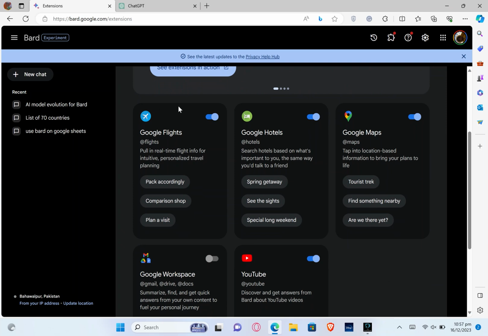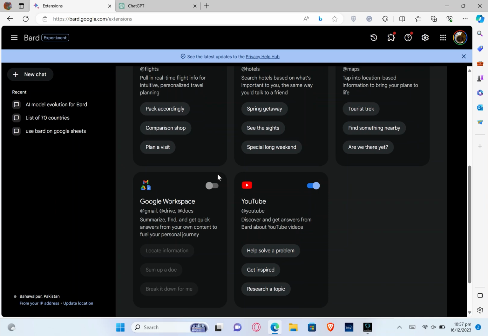In Google Flights, you can pull in real-time flight info for intuitive, personalized travel planning. With Google Hotels, you can search hotels based on what is important to you, the same way you would talk to a friend. With Google Maps, you can tap into location-based information to bring your plans to life. From Google Workspace, you can summarize, find, and get quick answers from your content to fuel your journey.